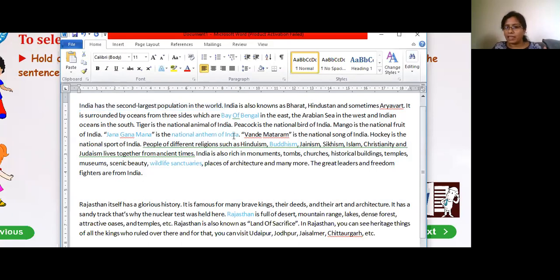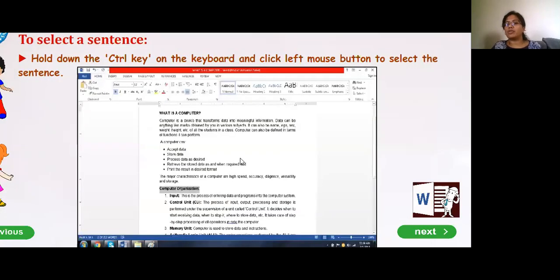Okay, I will try it here. I'm going to start here with the peacock. I'm clicking here before the peacock and then I am pressing control. I am not leaving the control button. I've kept the control and then I'm doing a click. See, it went. Peacock is a national bird of India. So it is one sentence. So to select any particular sentence, you have to do control plus a left click.